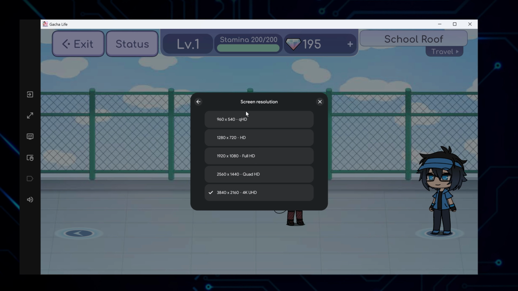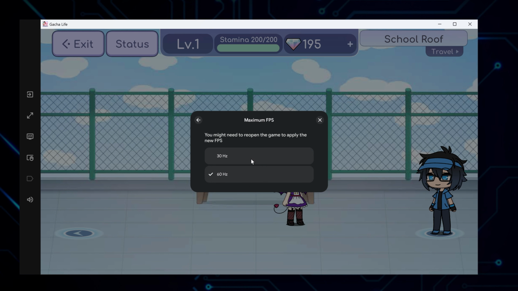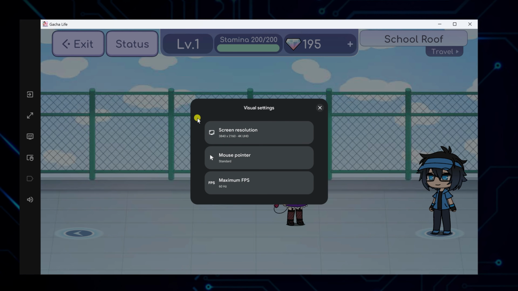You can also change the mouse pointer size. Make it larger or smaller if you want. There is also a maximum FPS setting. You can pick 30 Hz or 60 Hz. For smoother graphics, use 60 Hz. If your computer is slower, 30 Hz might work better. You may need to restart the game after changing this.